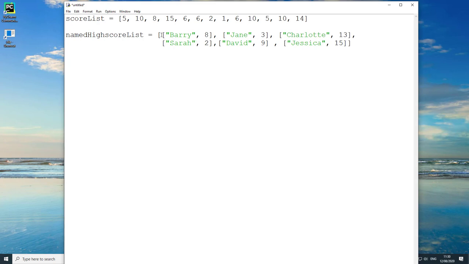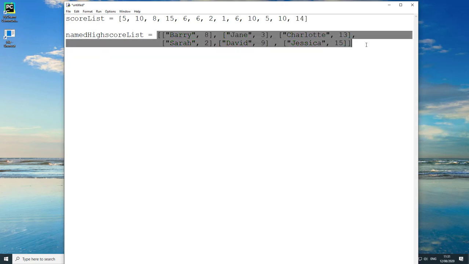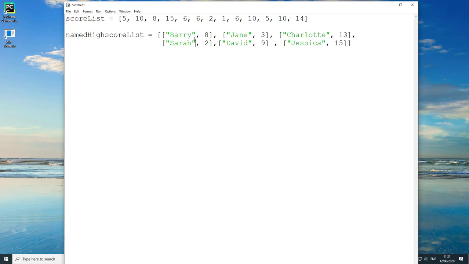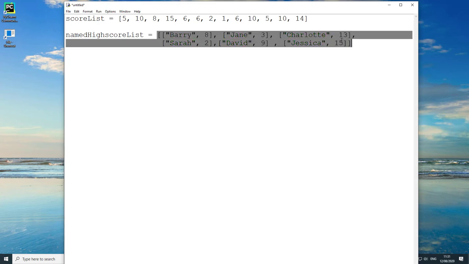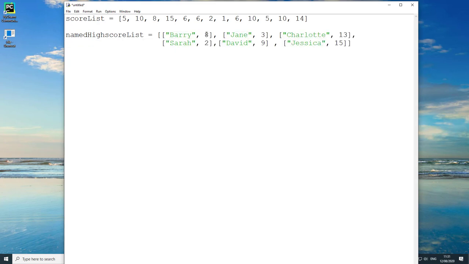So I have one list here, I have a second list here, a third list, and so on. So there are actually 6 lists inside this larger list. And this is called a 2D or two-dimensional list because there are lists within the larger list. And these lists have both strings and integers. So I have the player's name and the player's score.